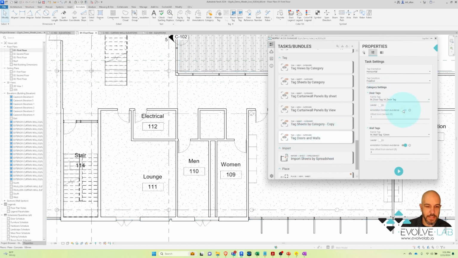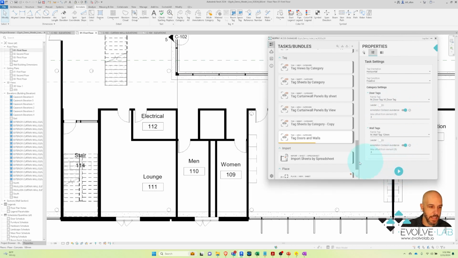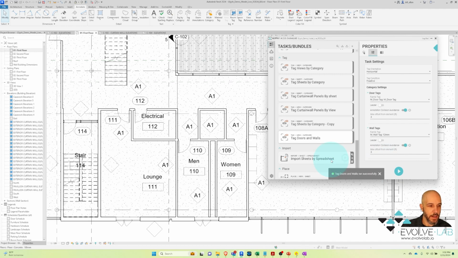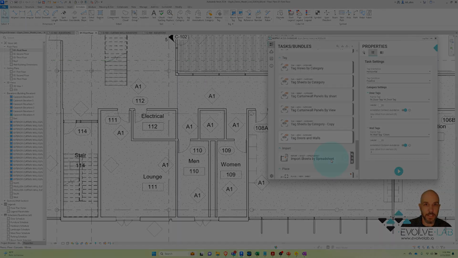The big setting that I want to show you here is this annotation collision avoidance right here. So let's go ahead and turn that on, and if we run this for the tags and the walls, what I want you to notice is how much cleaner our plans are here. There we are. So that is the tag collision avoidance feature in Glyph.